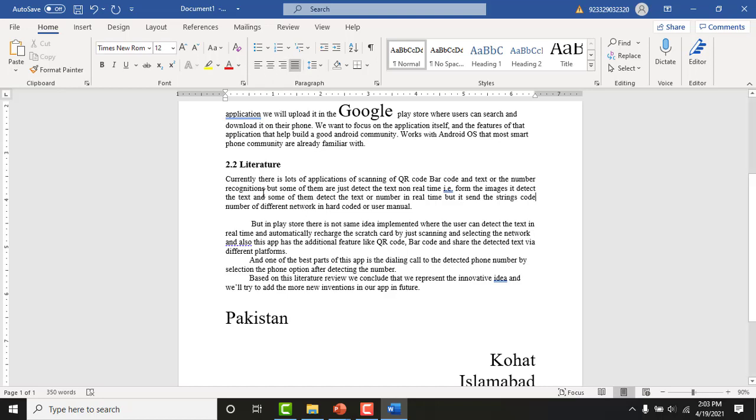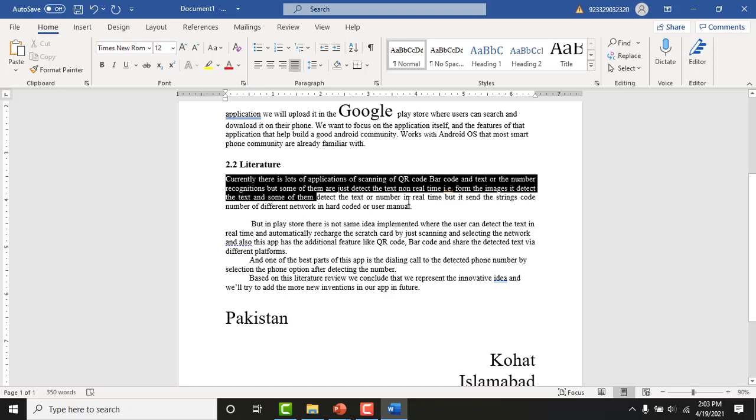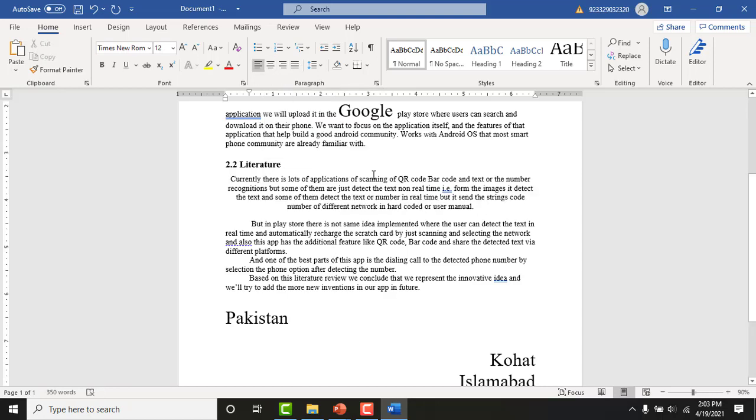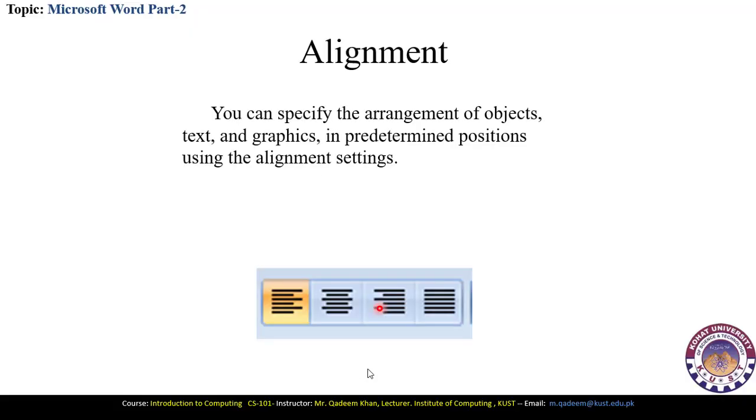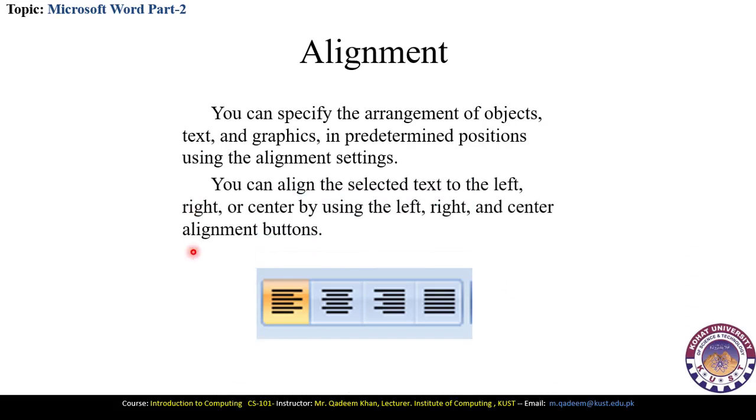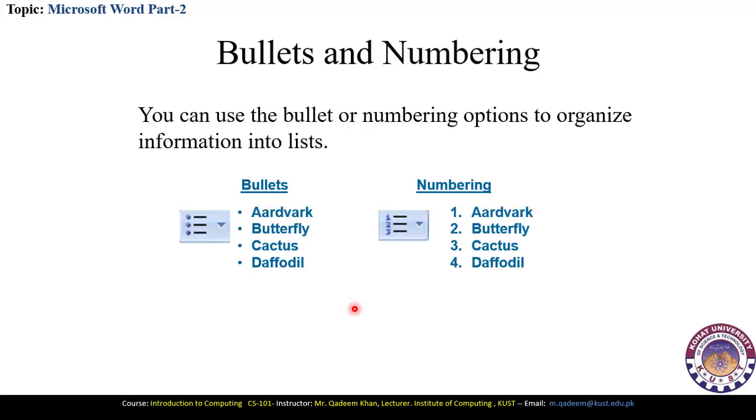So you can align your text according to your own choice. If you want to align it into the middle of your document, you just need to select that particular text and click on the center. Then you will see that the text has been aligned in the center of the document. This is called alignment. Now we will resume our slides here. So these are the alignments. You can align the text to the left, right, or center using the alignment buttons by clicking these options here, which we have done for you.